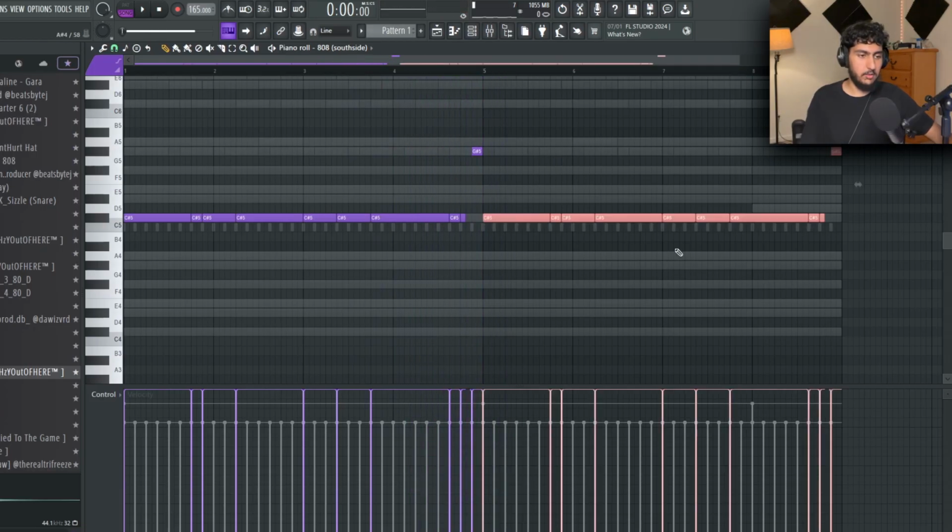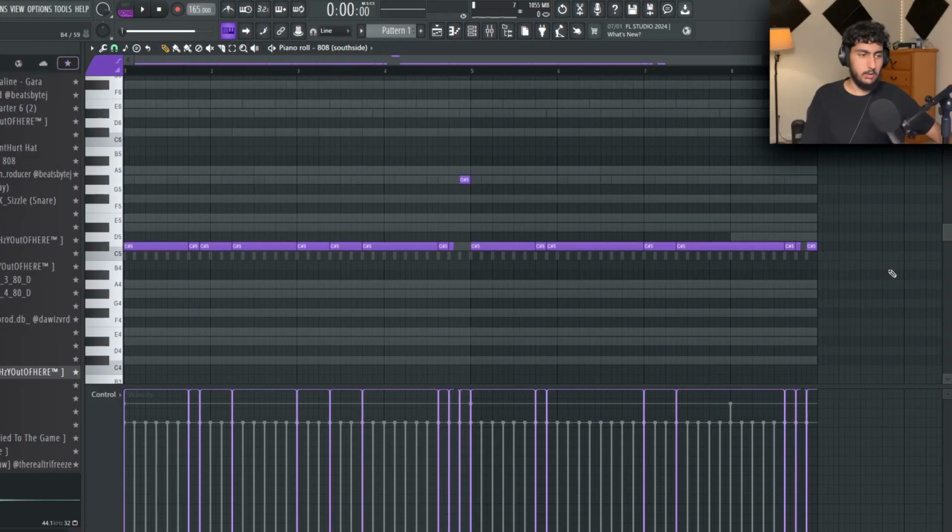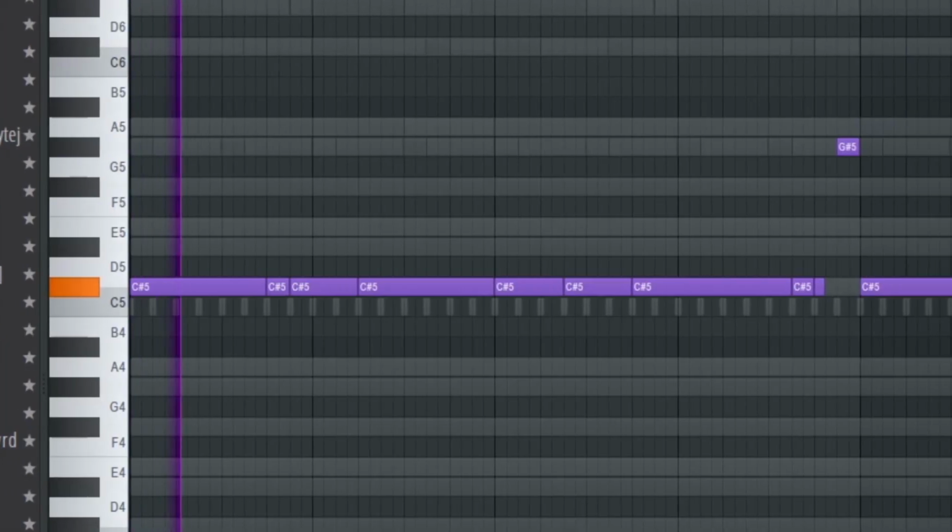All right, so I'm just gonna copy this over, and I'm probably just gonna trim out a couple notes here and there. So probably something like this, and then I'll move this back down to C sharp. Let's get a little preview of what the 808 sounds like.